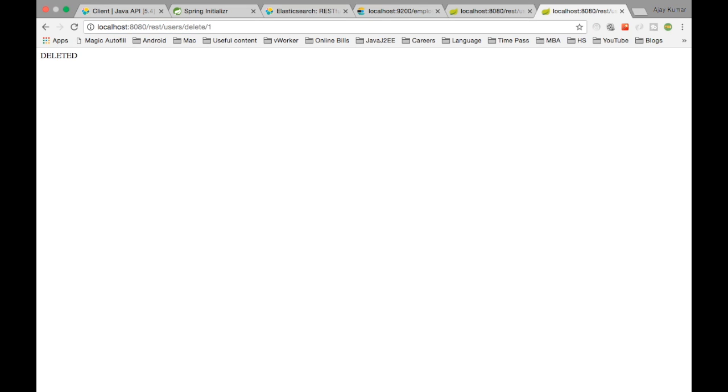Okay, now what we are going to do is the delete, right? I'm going to say delete one. If you notice here, the response is deleted. It did it very quickly. And if I do a REST endpoint, there is nothing returned, right? If I refresh this particular URL, Elasticsearch is not returning me anything because there is nothing. We have deleted it.